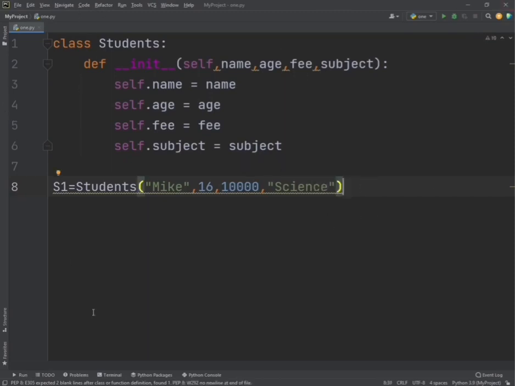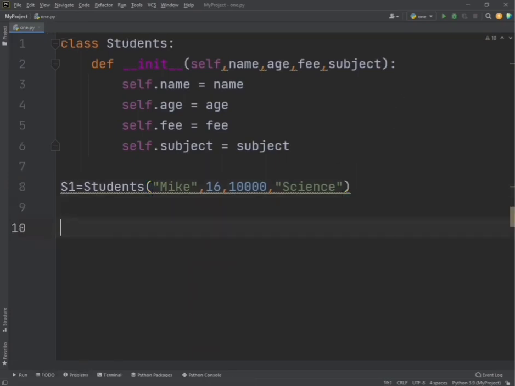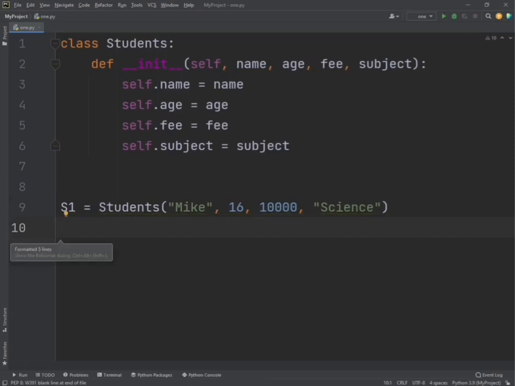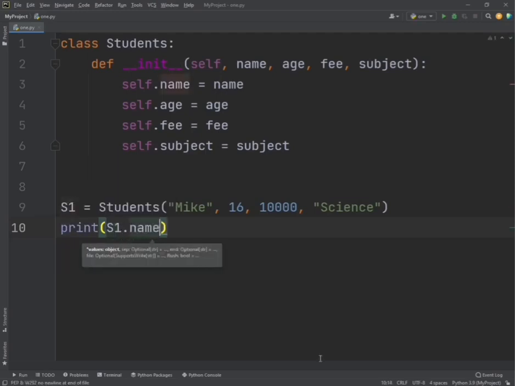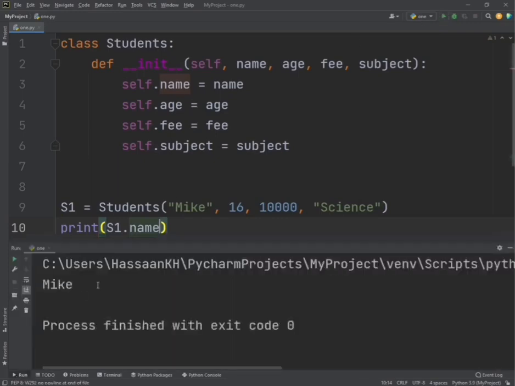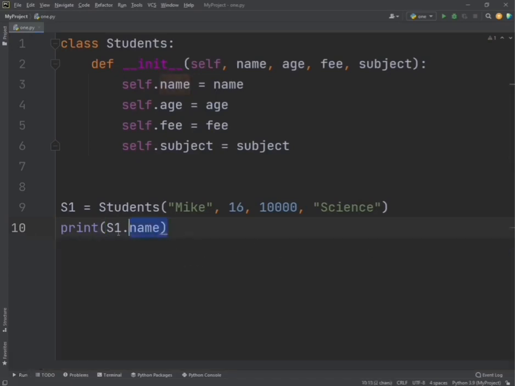Let's check if it is working perfectly or not. I will write here print and in the parentheses I will write s1.name. If I run the code you will see we get Mike, which is the name of s1. So that means our code is working fine and we have successfully created the class and the object. So now let me show you the magic of the magic functions or magic methods.